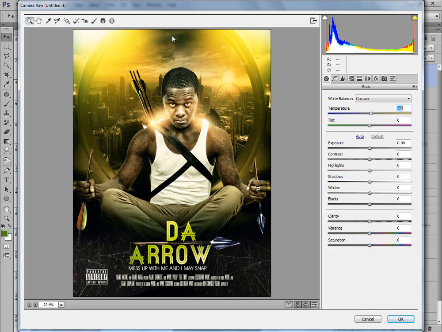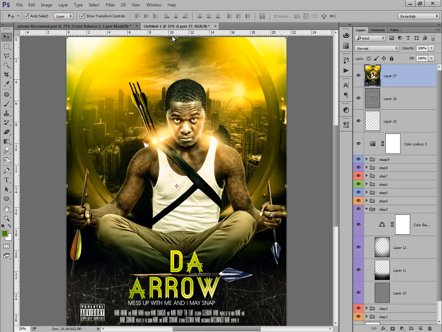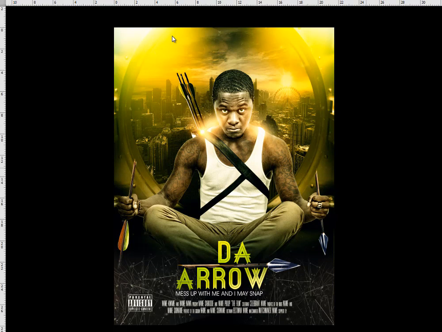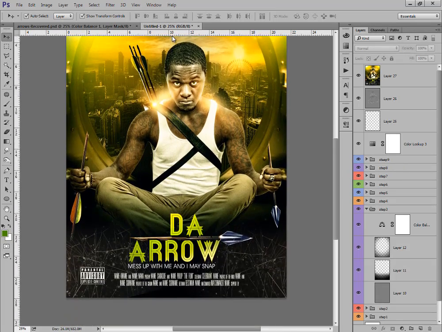So let's make the temperature yellow plus 6, green minus 5, exposure, let's make it a little brighter, contrast, blacks, shadow, let's make it plus 3, clarity plus 10, and this one plus 7, hit OK. I think I see before and after. I work. So guys, we've done. So this is how I did the arrow. I think you like it.